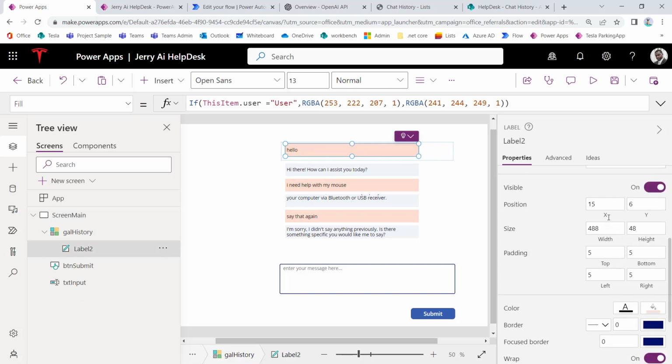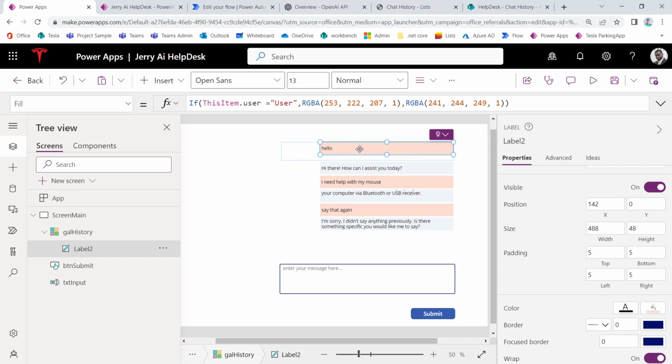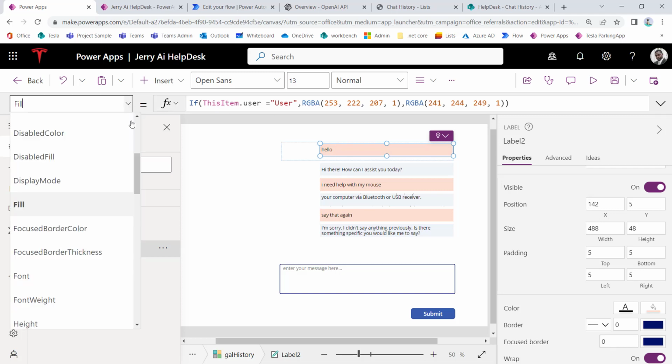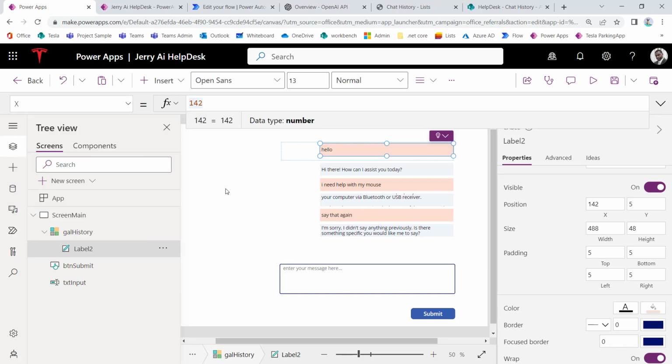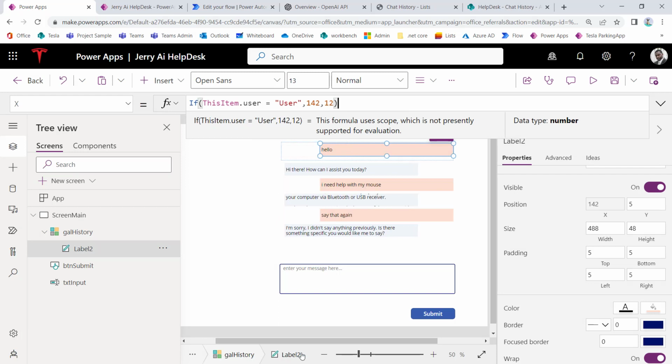So if I look at the X coordinate of the current position is 15, and this position, I want the Y's to be the same. The only thing I want to change is, yeah, I'm okay with let's just do a 5 Y and a 142 X. Okay, so if it's the user, we want the X coordinate to be 142, else let's just call it 12. And it's the same logic, right? All right, so if the user sent the message, we want 142, else we want 12. Let's just see what that looks like. Perfect. And this is just going to give me some alternating space.